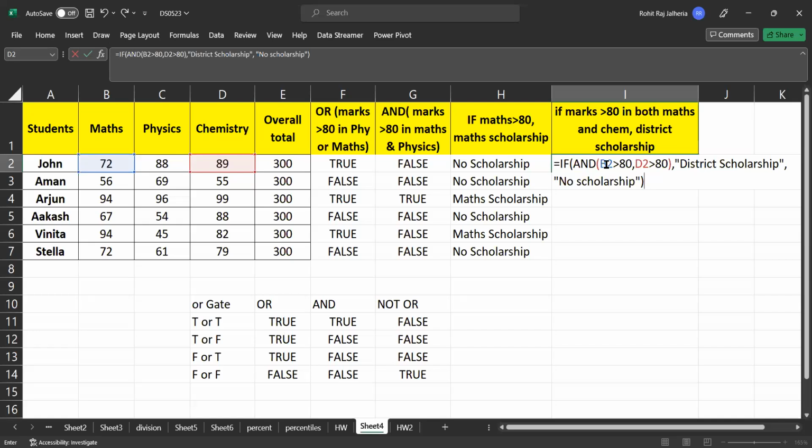So basically, whether B2 is greater than 80 or not, this will return us either true or false based on the student's marks. Again, we'll simply check whether the marks in chemistry are greater than 80 or not. Again, this will give me true or false based on what marks the student has scored. Right, now these are the two conditions and we are getting two outputs. They could be a combination of true and false, right?